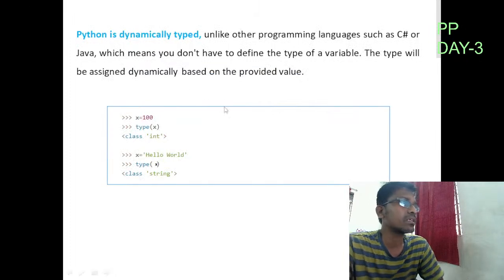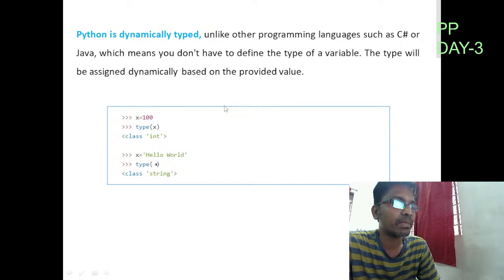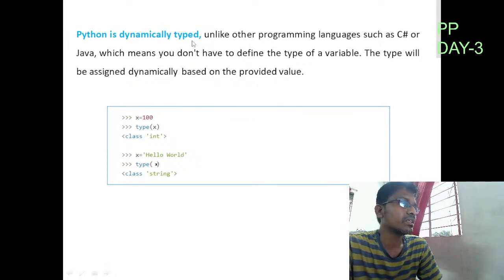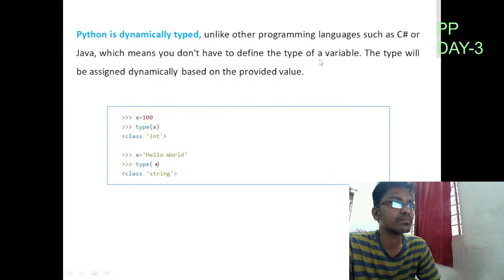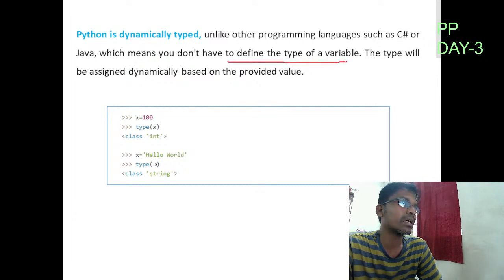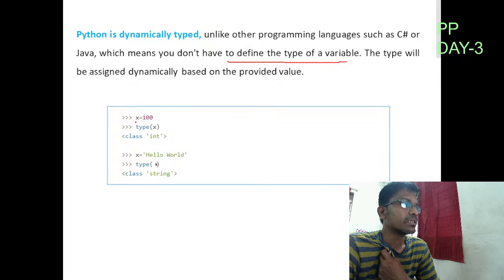Next, you already know Python is an interpreted programming language, and Python is an object oriented programming language, and Python is a dynamically and strongly typed programming language. Why? Because you don't define the type of a variable. So why is Python a dynamically typed programming language? Because you don't define a type of the variable in Python programming. So that's why this variable can be called a dynamic variable.